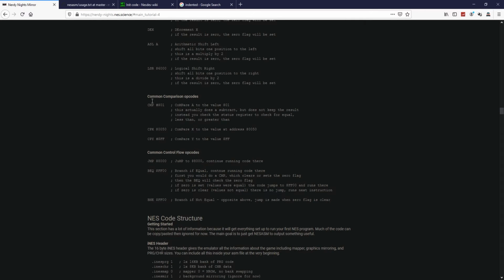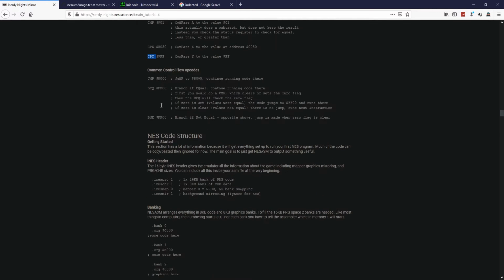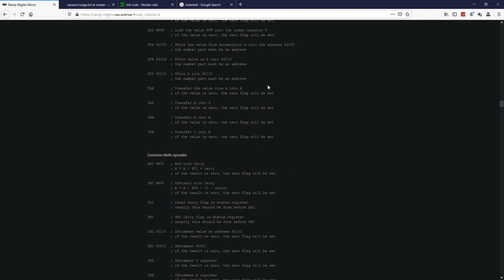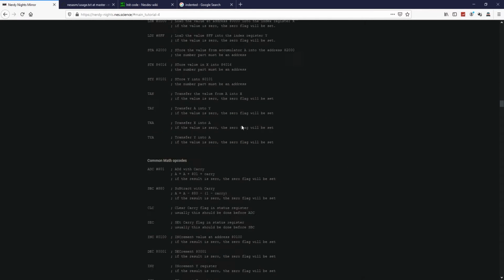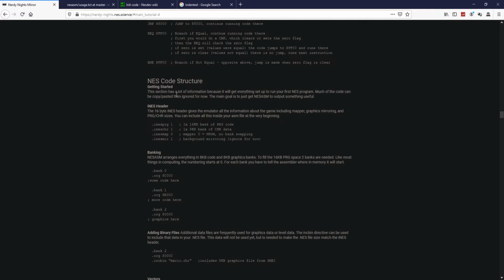Oh, there's more. There's comparison over here. Compare what's in A with this address over here. Compare in X this address. Compare in Y this address. Then you have your control flows. Jump to this address. Branch equal 0. Branch not equal 0. So this is pretty much a quick overview of our 6502 assembly codes and instructions over here.